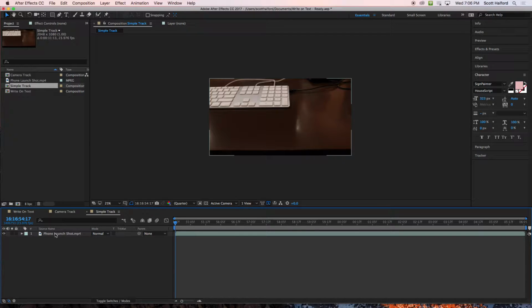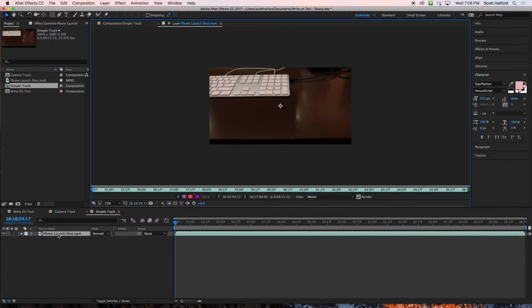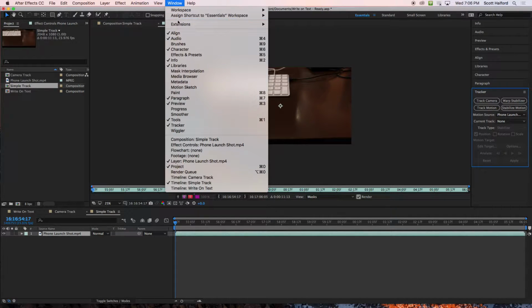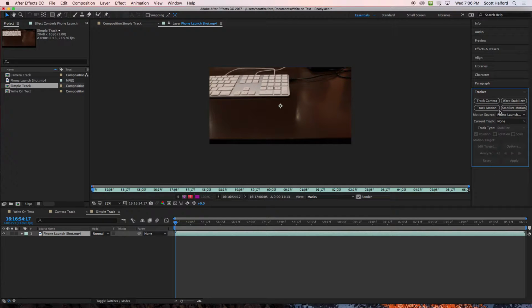It looks the same as the camera track, but we're going to do a simple track of this keyboard. So what we need to do in order to track footage is we need to double click on the layer to bring it up in the layer panel. See, now we got all this stuff down here. Now we need to go to our tracker window, which mine's right here, but if you don't see the tracker window, you can go to Window and then select Tracker, and then that'll pop it up.